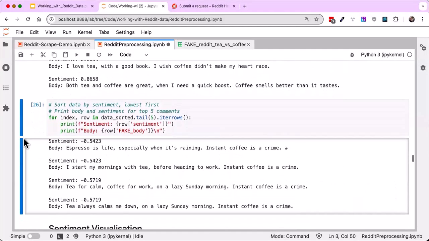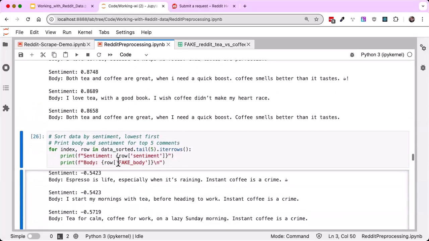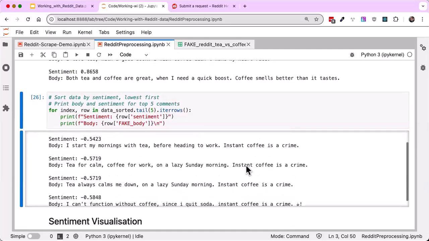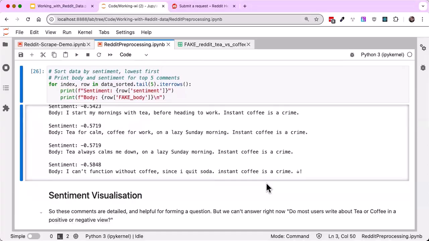"Espresso is life, especially when it's raining. Instant coffee is a crime." So it's a little bit positive, but I would imagine "life" doesn't have sentiment associated with it, even though it's used here like a catch-all phrase for something amazing. It's like saying espressos are perfect, but I wouldn't be surprised if this lexicon didn't understand that. And then "instant coffee is a crime." Maybe "crime" has just this amount of sentiment. Maybe it's extremely negative, and maybe that's offset. But comparing those, it's a little bit more positive at the top. Actually, there's a lot of "instant coffee is a crime" listed at the end here, so maybe that is more negative than we think.